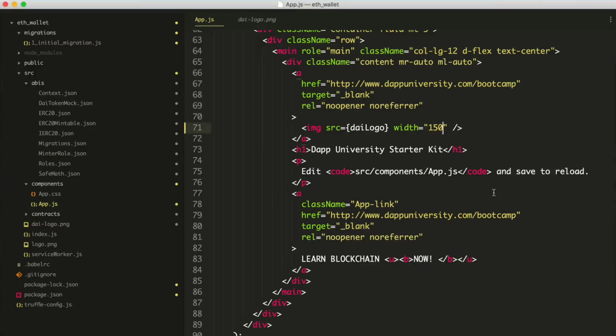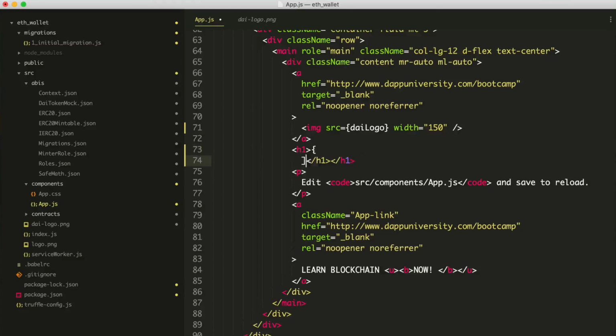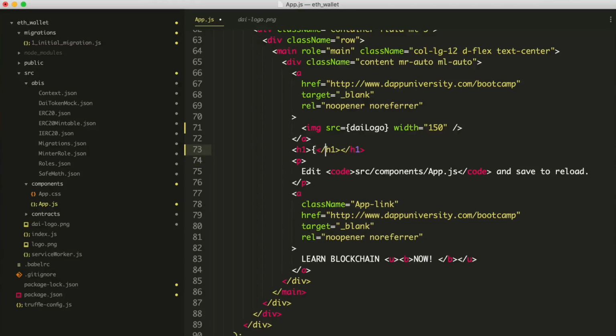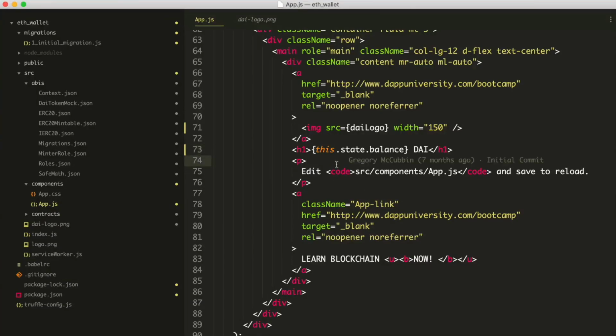Let's just clear this out. We're going to execute JavaScript inside of here, so we'll use these curly braces. Oops, sorry. Uh-oh, everything's kind of going haywire here, guys. We'll say this.state.balance, and then we'll say DAI. All right, let's go back to the page here. Boom, there we go. Awesome. Done and done.